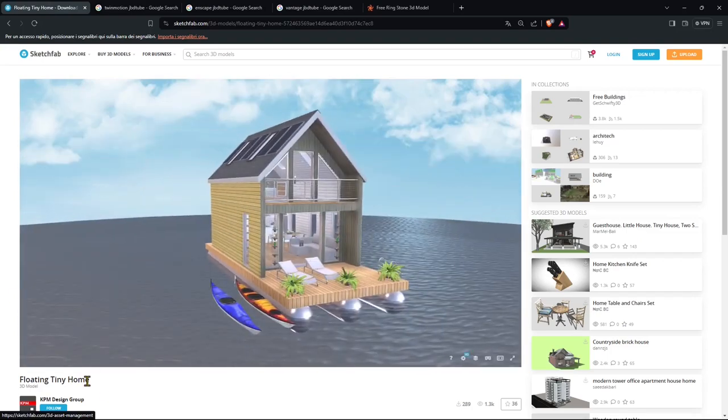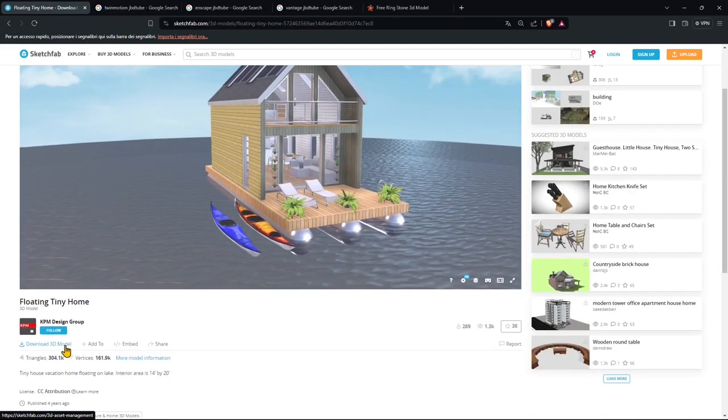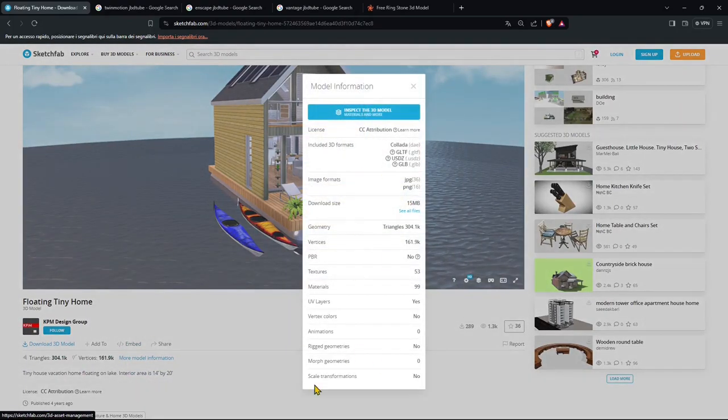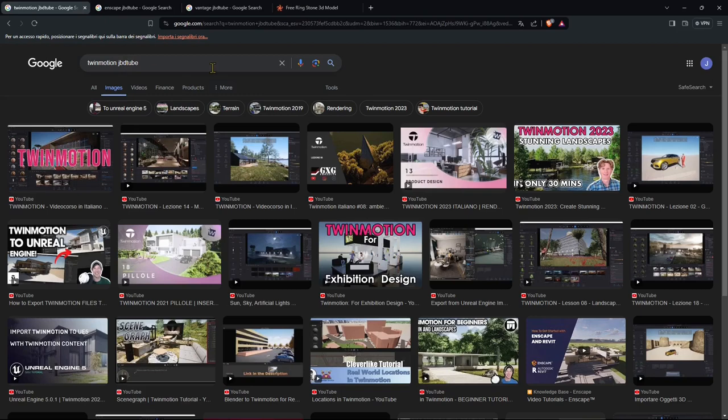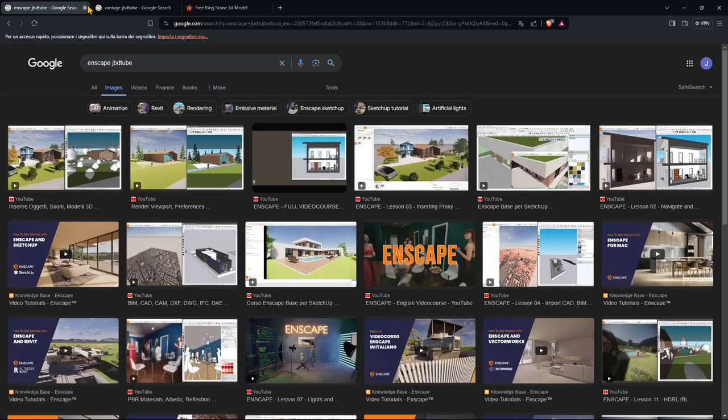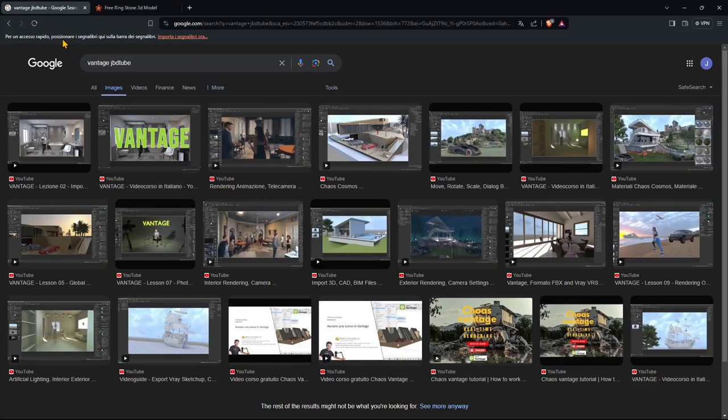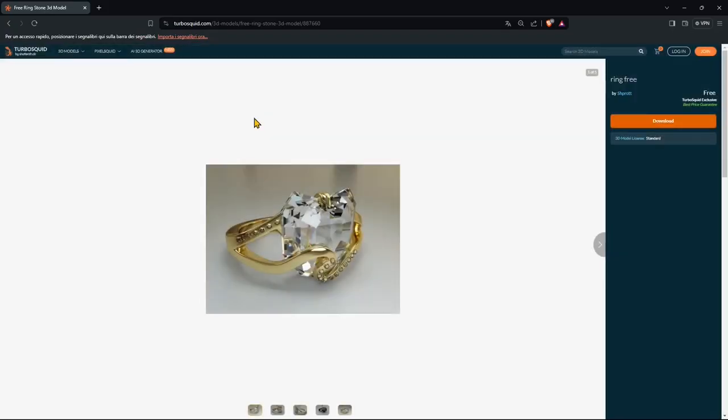We worked with this floating tiny home in the previous lesson, so if you want to get this model, there it is. And by the way, we are now going into another scenario, so we leave the outdoor exterior scenario. If you want to do exterior rendering animation, I suggest Twinmotion and also Enscape and other software like Vantage. They are good for setting up really big exterior scenes.